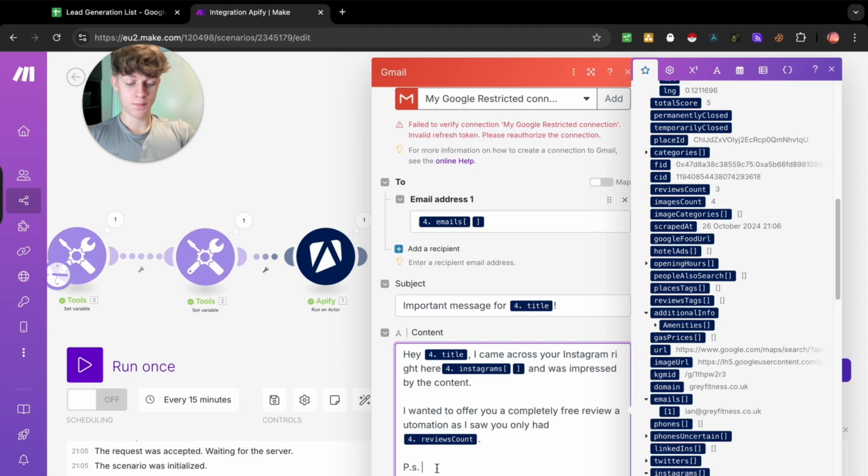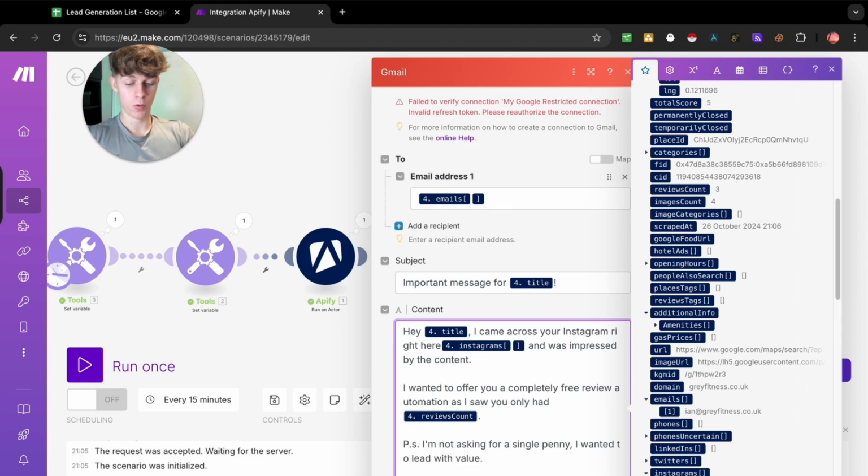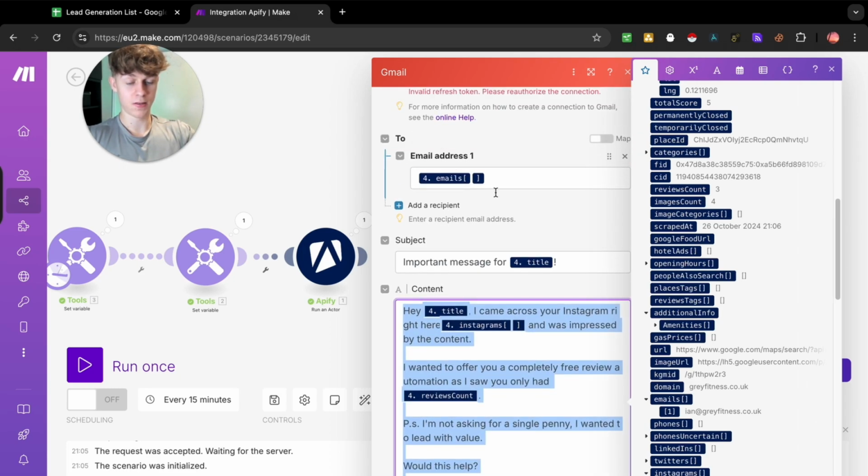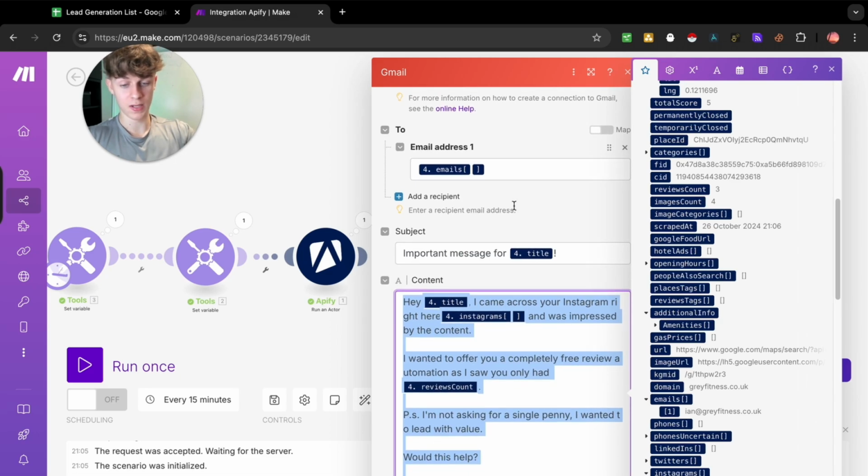So PS, "I'm not asking for a single penny. I just wanted to lead with value." We want to make it really short. "Would this help?" Question mark. So then that's basically the email. Very short, very punchy, but it gets to the point. It's obviously going to send it to the email automatically. So this is automated emails.